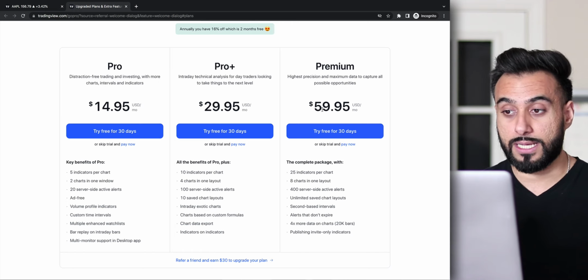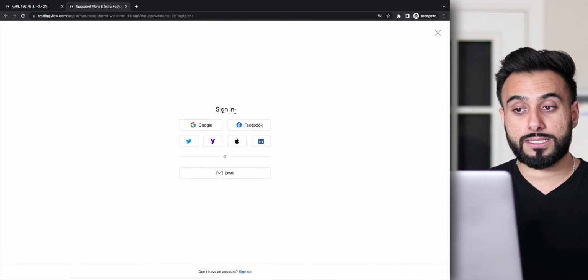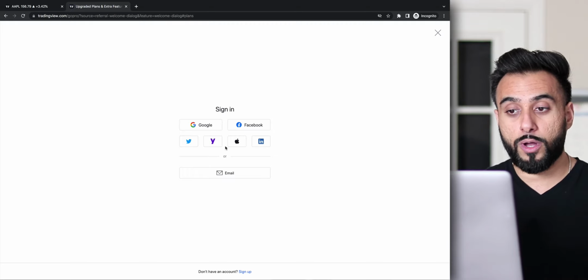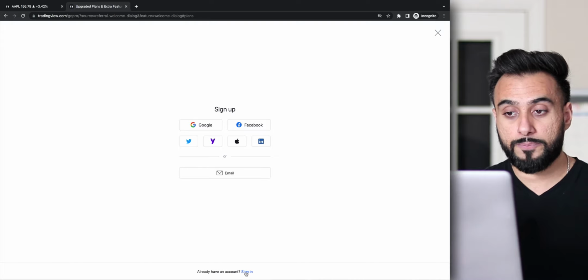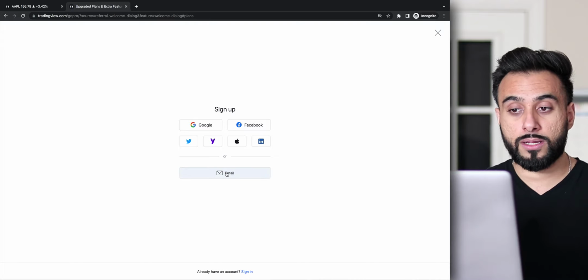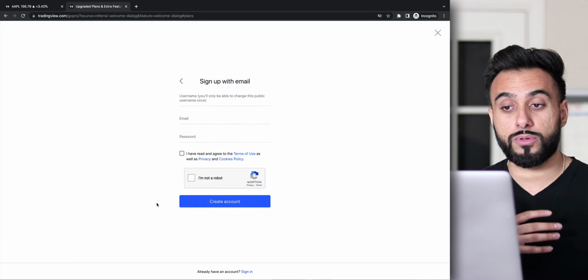Half off discount. So pretty much what you'll do, you'll click try free for 30 days. And then it's going to put a little sign in window. What you'll do is actually click on the bottom that says sign up. You click sign up, and then you click on email or whatever you want to sign up with. I would just click email, and then you would just sign up and then continue through the sign up process.